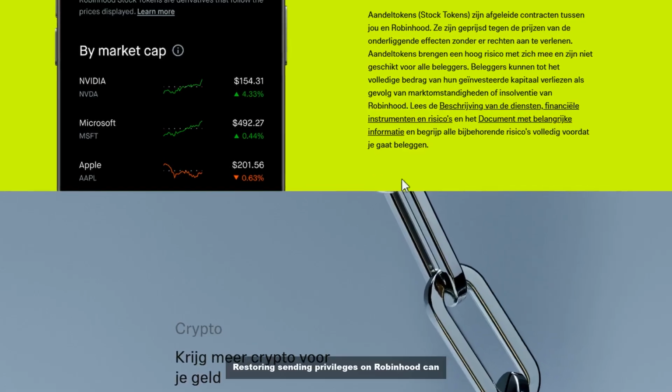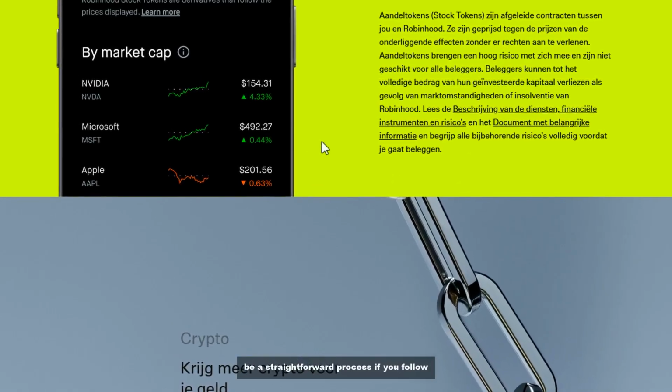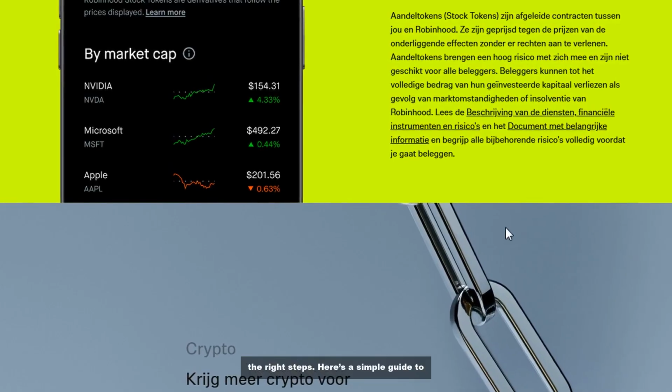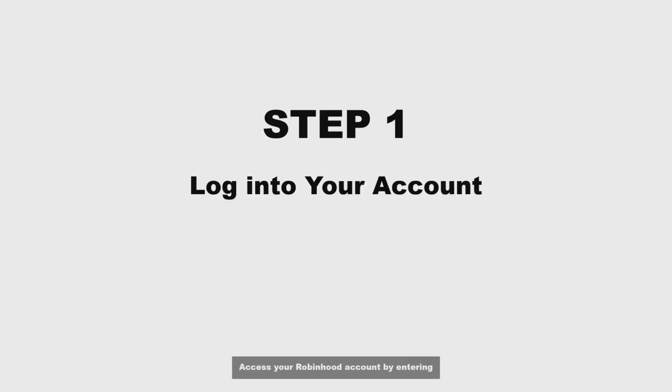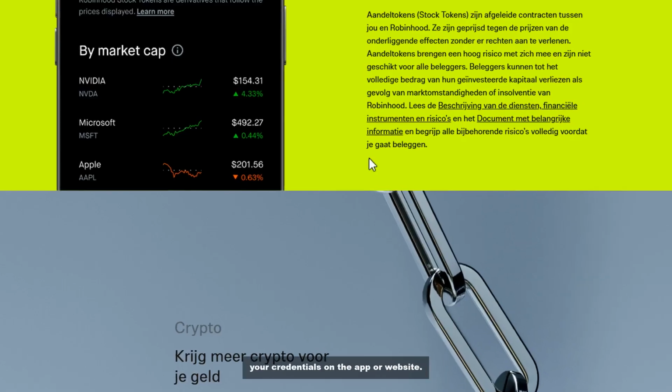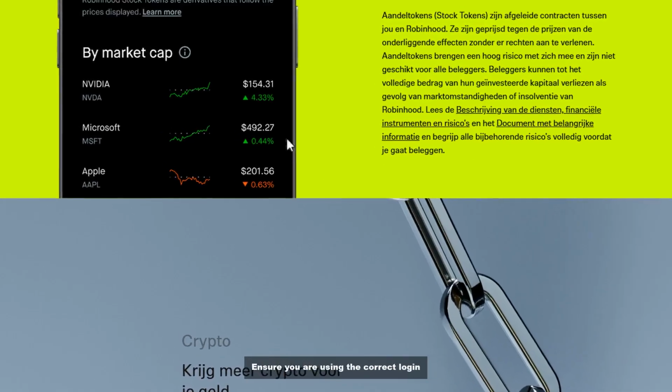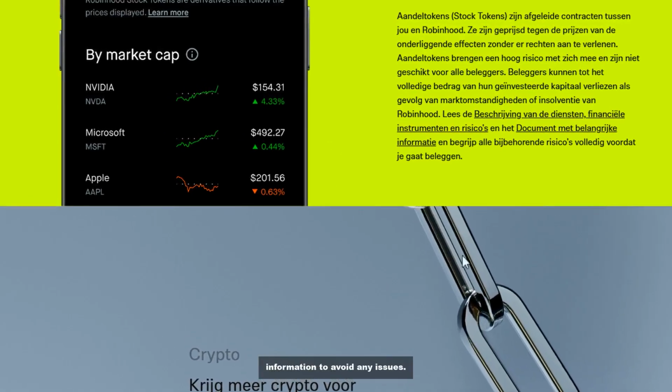Restoring sending privileges on Robinhood can be a straightforward process if you follow the right steps. Here is a simple guide to help you regain those privileges. Step 1. Log into your account. Access your Robinhood account by entering your credentials on the app or website. Ensure you are using the correct login information to avoid any issues.